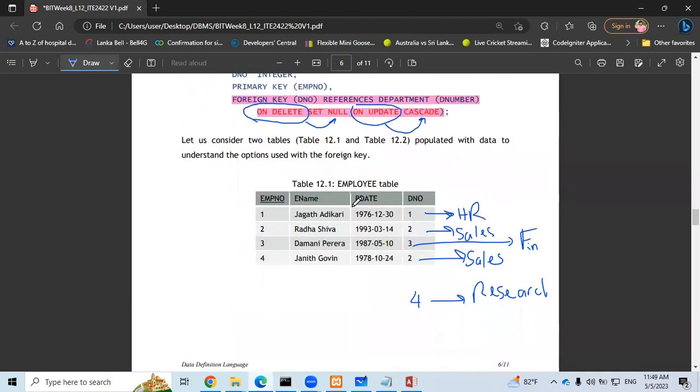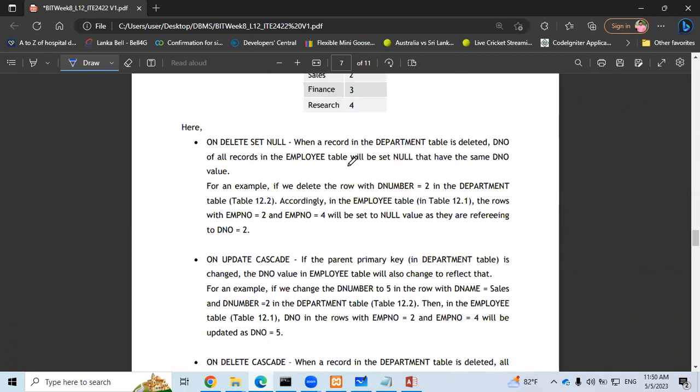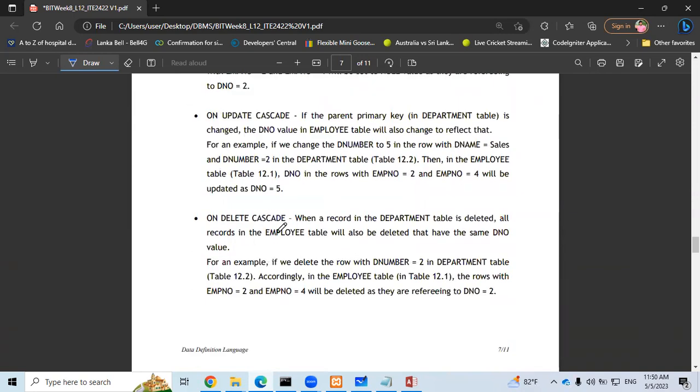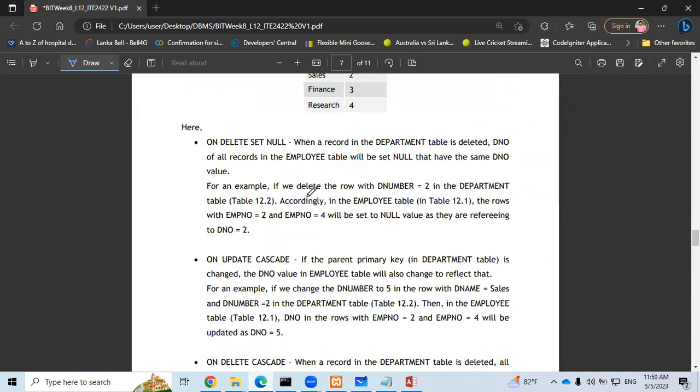So we'll further go and look at what is there in your PDF, and have an idea about this. Okay, on delete set null, on update cascade, on delete cascade. Okay, so now you know what cascade and set null are. Cascade and set null. Okay, let's see.